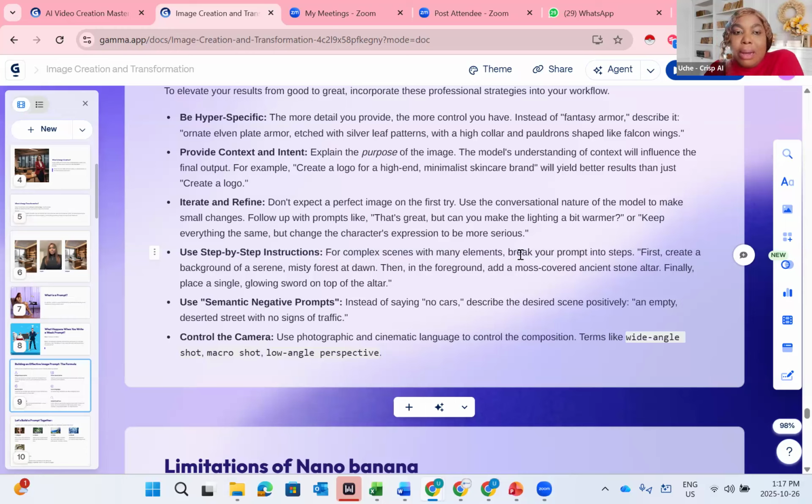Also, think about the control of the camera when you are generating your prompts. Think about terms like wide angle shots, low angle perspective, macro shots, and all that.